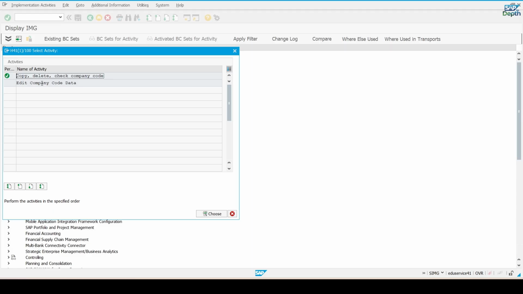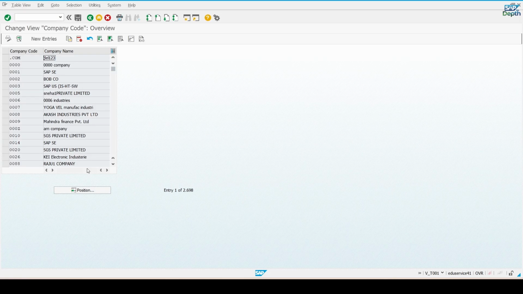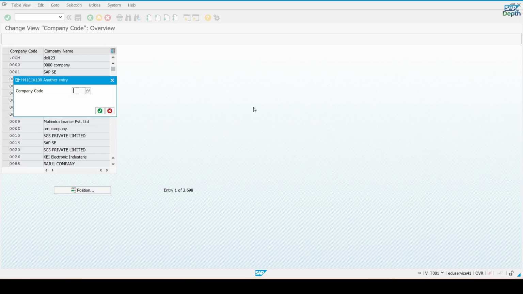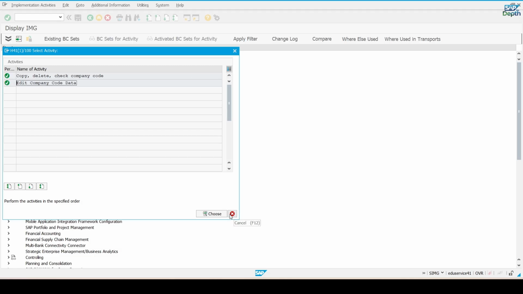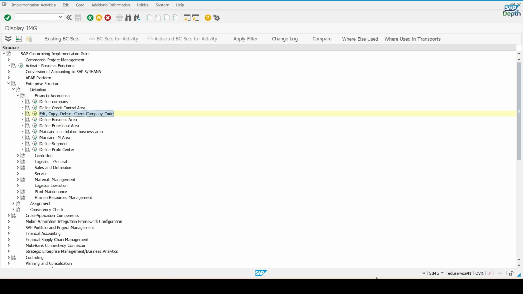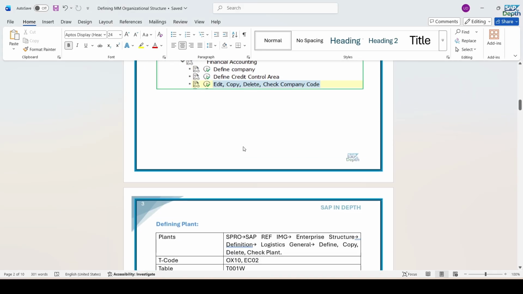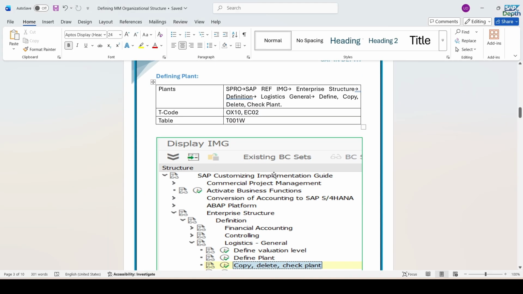We don't want to create a new one, we want to check the existing company code. So we will go to edit company code data, go to the position, and the company codes are GM10 and GM20. So here you can see GM10, GM20, General Motors Inc and General Motors GmbH. So these two company codes we have created. Okay, now what is next? Now next is defining plant.